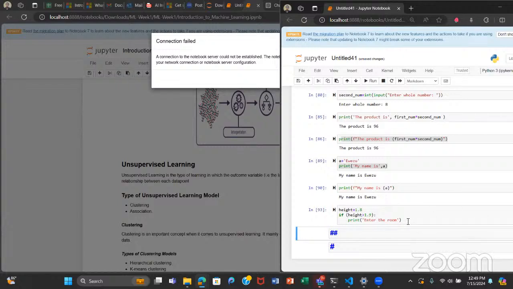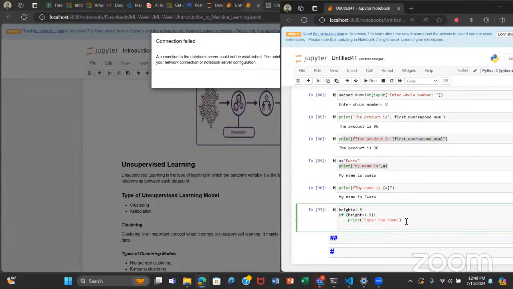Now, because this is a bit awkward, when nothing happens, we have something called an else statement. It's another statement we use to execute a block of code if our condition is not met.